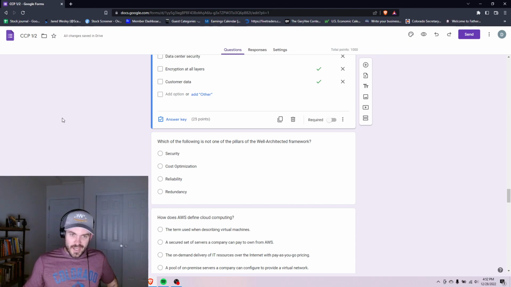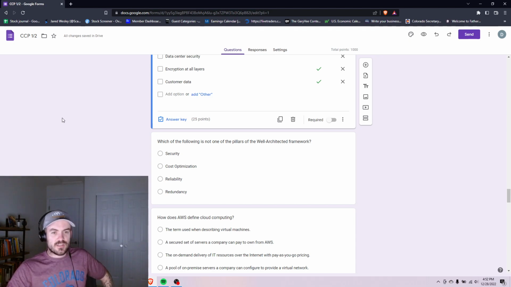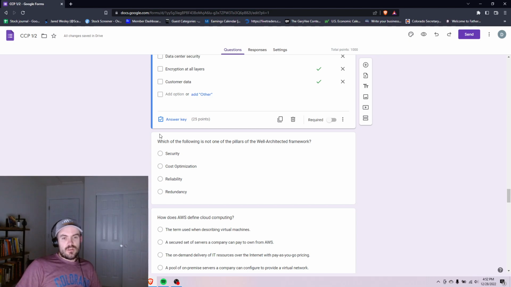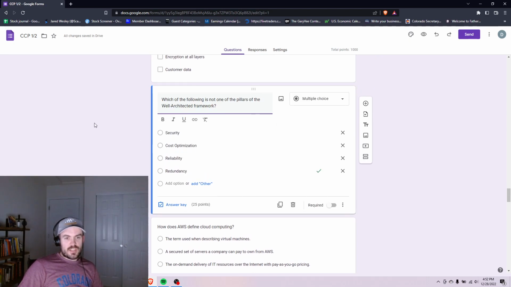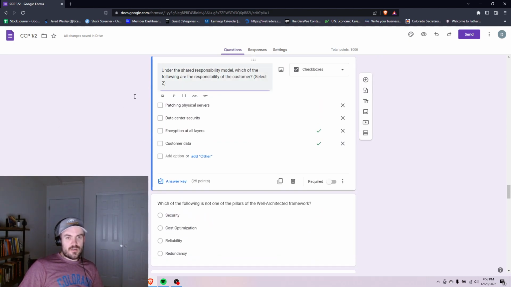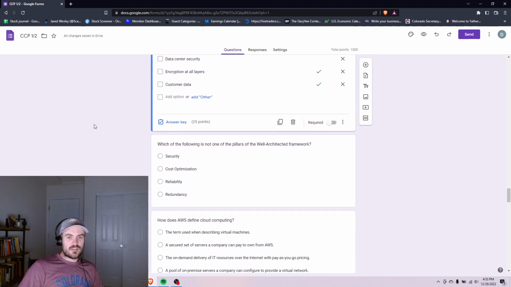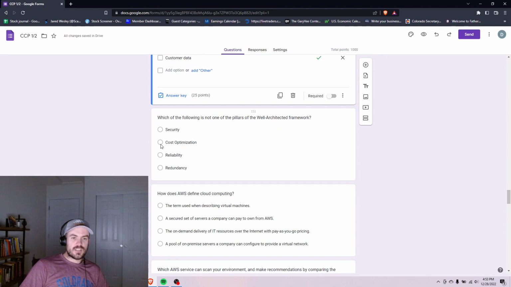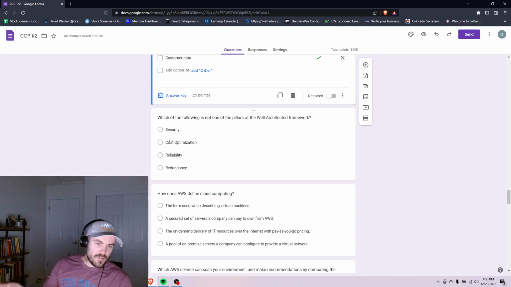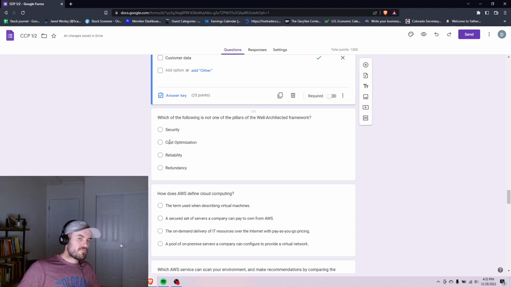Which of the following is not one of the pillars of the well-architected framework? So security is very important to AWS. So that's definitely one of the pillars. Cost optimization, also one of the pillars. And so is reliability. Redundancy is not a thing. So that's going to be our answer there.